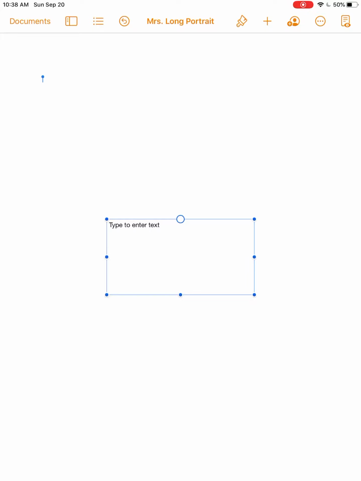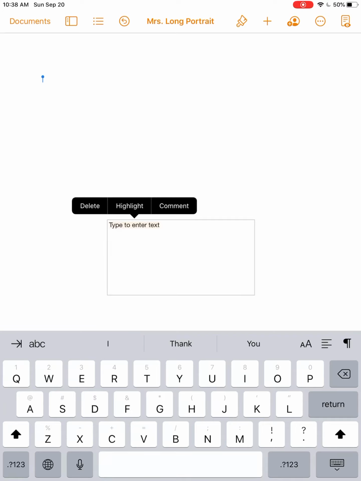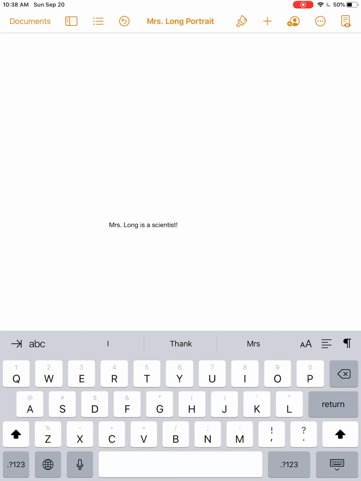To type in that text box, I'm simply going to double click in there, and now I'm going to write Mrs. Long is a scientist with punctuation. Okay, and I have those words. This is going to go across the top of my page, so I'm going to simply touch it with my finger and drag it up to the top.